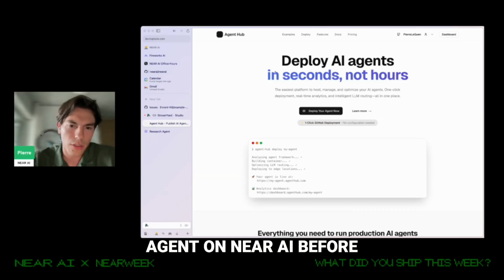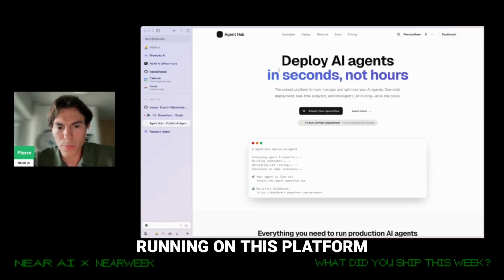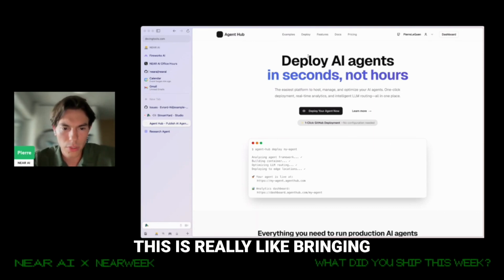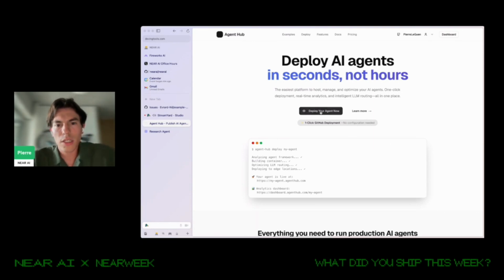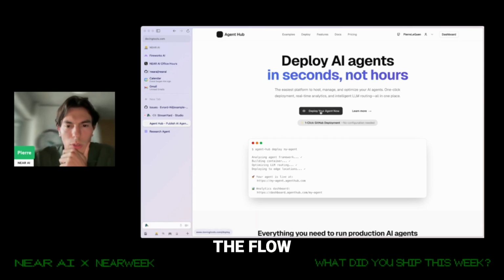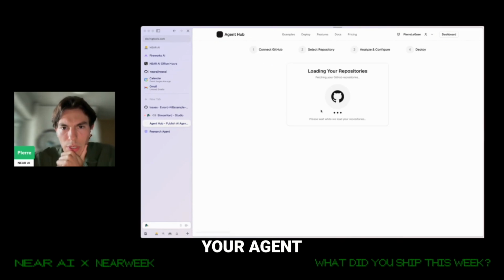If you built an agent on Near AI before, on the Near AI hub, it's going to be running on this platform. So this is really bringing, as Cameron said, framework agnostic. I'm going to do the flow like you are an agent developer. So basically you would land on this landing page. You want to deploy your agent.